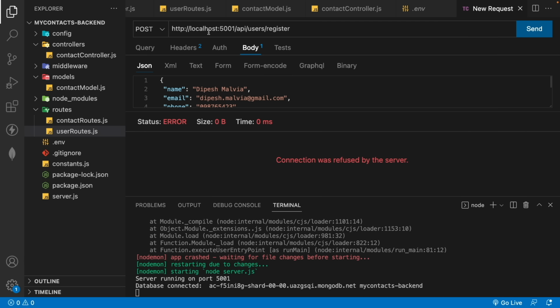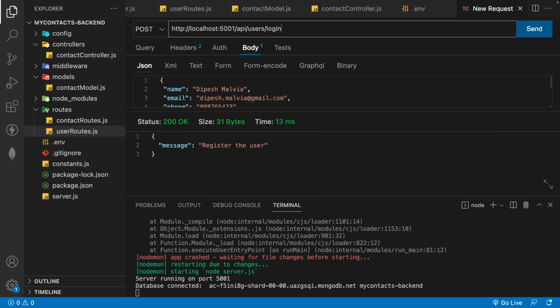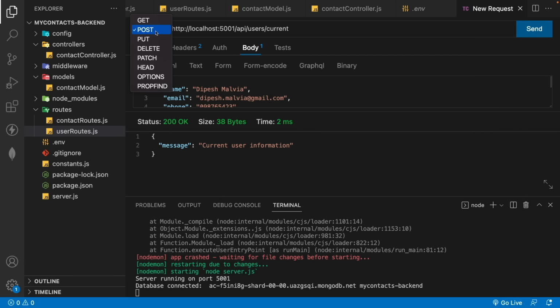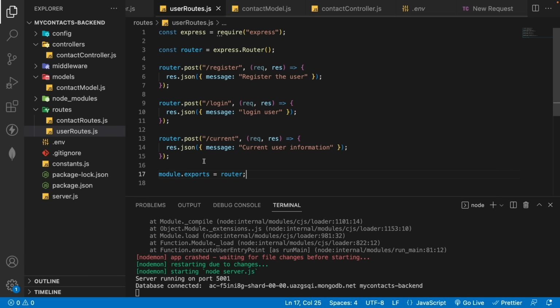Let's go and let's check. So if I go to this URL, API users register, and if I make a send, then we see that we have registered the user. Similarly, let's go and check for the login, and I see that we have the login, and then let's have the current user. So if I click, then we see the current user. But since the current user should be a get request and not post, so let's go and let's make this change. So it should be a get request.